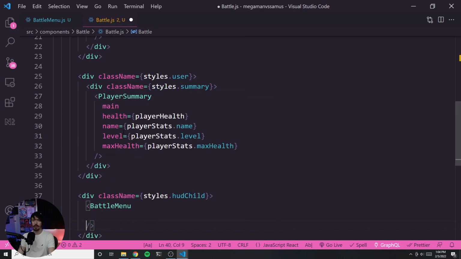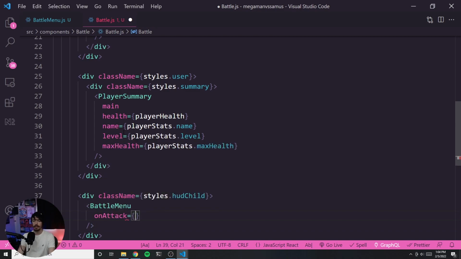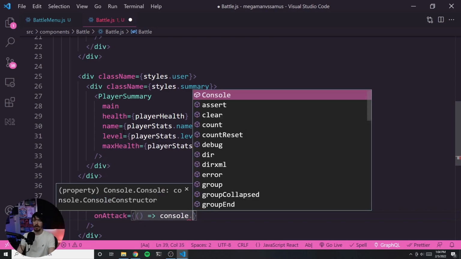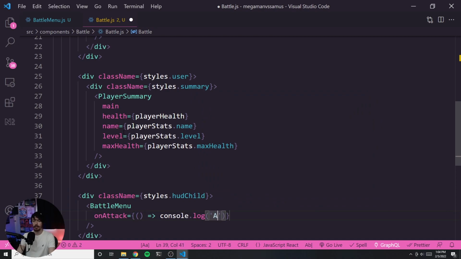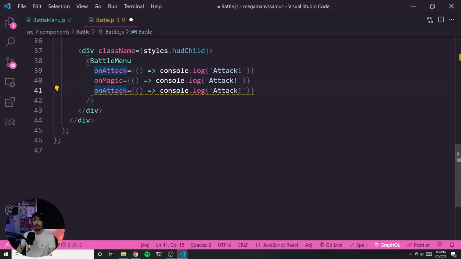Now the battle menu took those 3 props. It has onHeal, onMagic, and onAttack. Right now, we don't actually have the logic for that. So what we want to do is probably just console.log the action as we do it. So attack, and just copy, paste some stuff, on attack, on magic, on heal, and then replace the console.log with the correct word.